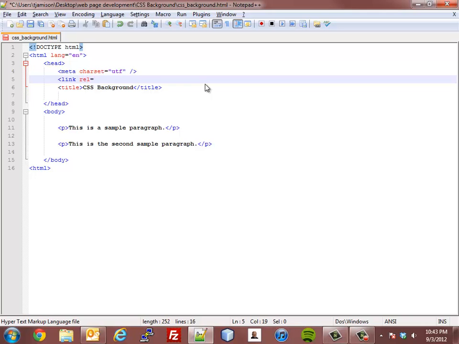The relationship is stylesheet. The type is text/CSS, and the href, in this case, I'm just going to call it style.css and put it in the same folder that the rest of my page is in. Now remember that link tag is self-closing as well.